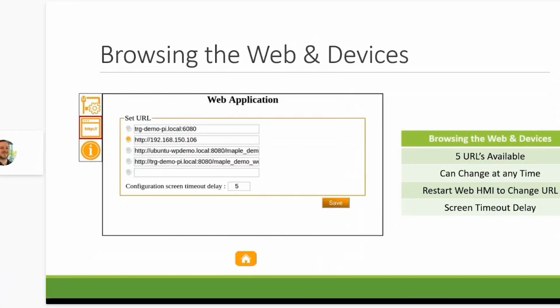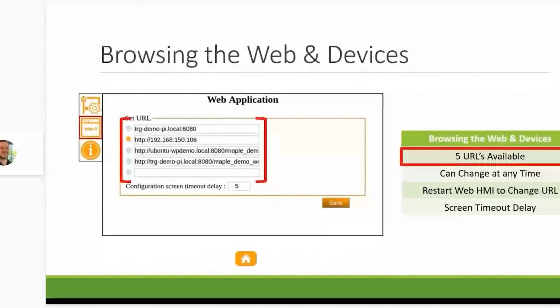Now that we know a little bit more about what a Web HMI is, let's discuss how easy it is to set up and configure the Web HMIs so that you can connect to web-based devices. Setting up the Web HMI is simple. Upon unboxing and initial power-up, the user will be prompted to create a username and password. Once created, the user can then navigate to the URL setup page.